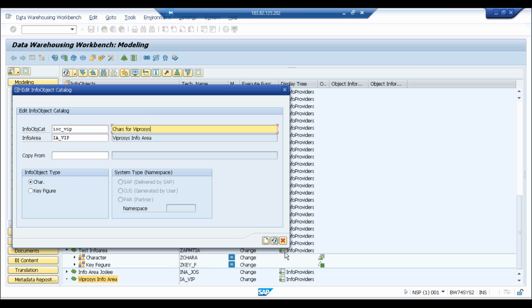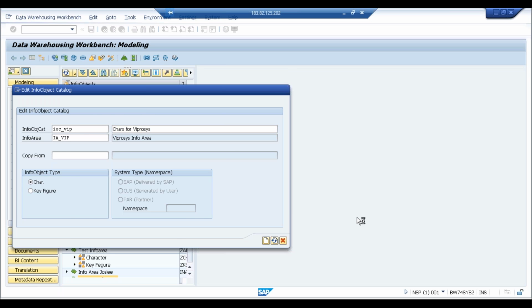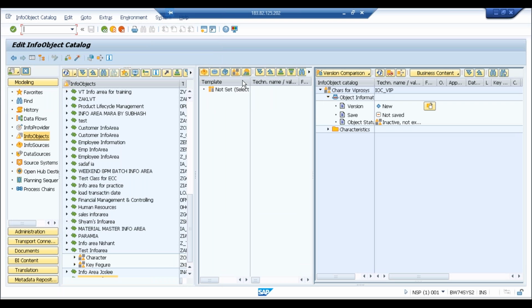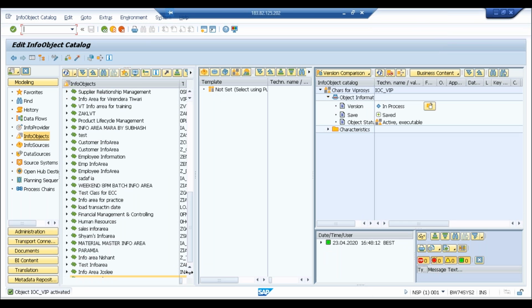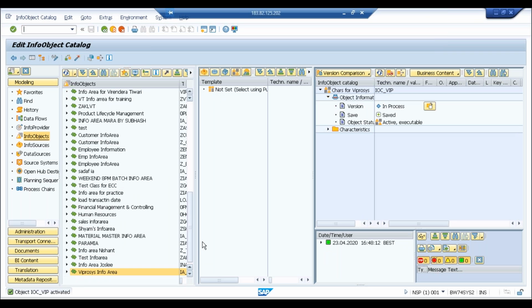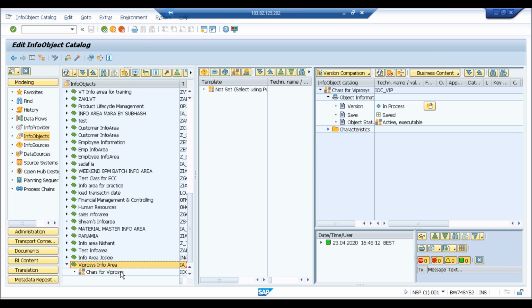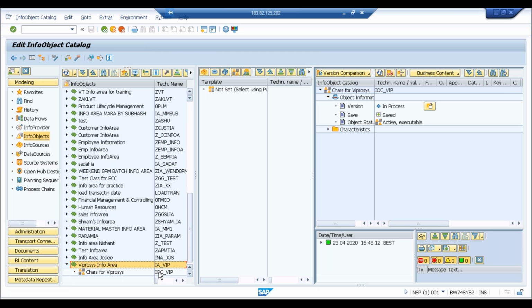Characteristics for process character. Just say OK. Now in this, we have to go ahead with the activation. We are not doing anything, we're just creating an info object catalog. If you see here down the line, the last one is our info area. We created an info area, and then we created an info object catalog for characteristics, that is IOC_VIP.